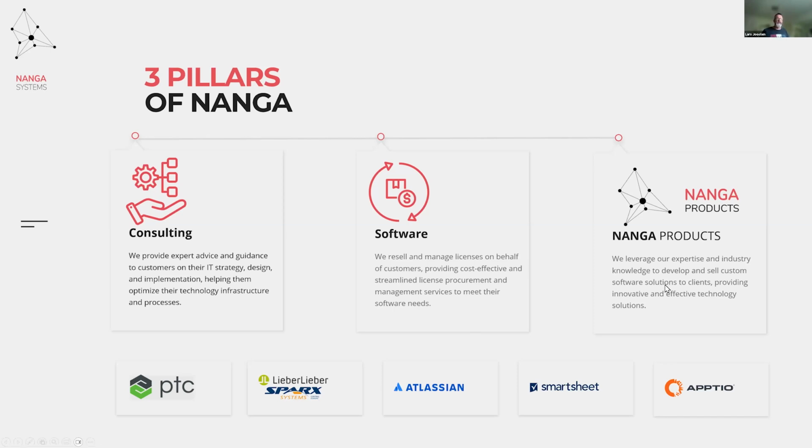Nanga Products is the third pillar that Nanga supports, which is software development. Sometimes it starts with a small implementation on a project basis. And when we see large customer demand, we make a product out of it, we productize it, and we sell it, just like the one that we see today.